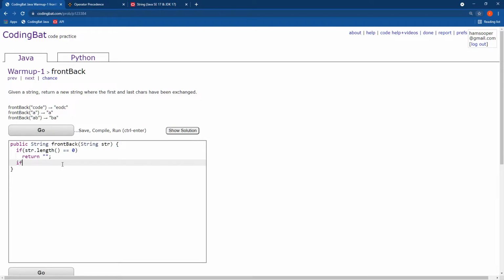Okay, and then another case is that if the string's length is 1, right? If the string's length is 1, we don't need to exchange any characters. So, in other words, all we need to do is return the same string we started with. And then otherwise, we just need to handle the general case where the length is greater than 1. So what I'm going to do is I'm going to get the first character as a string, get the last character as a string, and then get all the characters in between. And then I'm just going to swap the first and last. So let me show you what I mean.